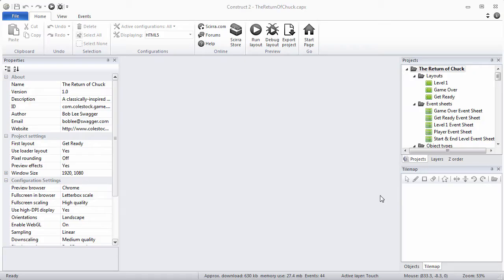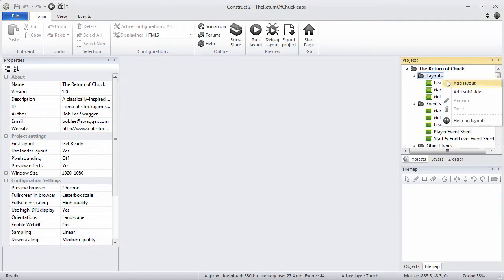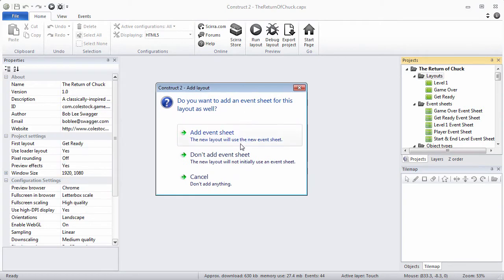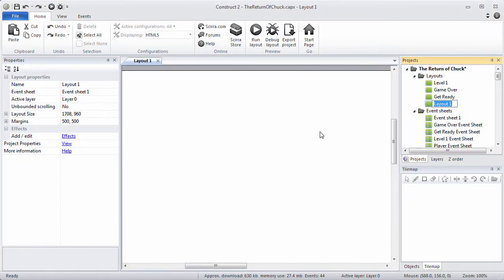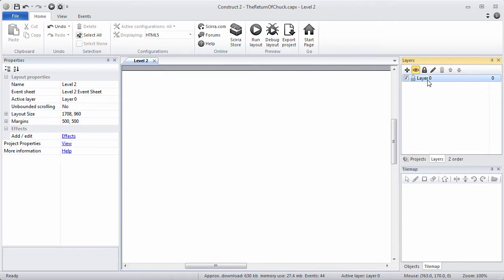So let's get started. Go to your project and let's create a new layout. Make sure you choose the Add Event Sheet option. We're going to rename this layout to Level 2. And down below, we're going to rename that event sheet so that it's clear that it's the Level 2 event sheet. Make sure in the Properties bar that the name says Level 2 and that the event sheet says Level 2 event sheet.